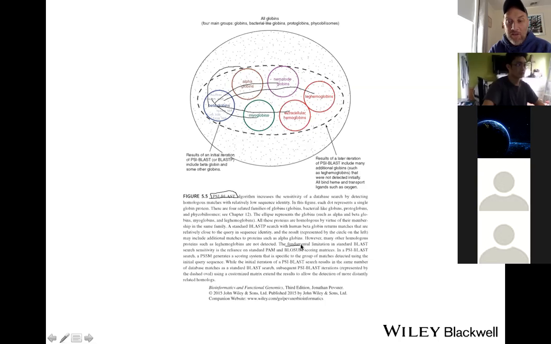And the fundamental limitation in a standard BLAST sensitivity is its reliance upon PAM and BLOSUM. You're going to see that we effectively used PAM and BLOSUM by increasing and decreasing the stringency. What's happening here in PSI-BLAST, though, is it's going to generate a scoring system that is specific to a group of matches detected using the initial query sequence.